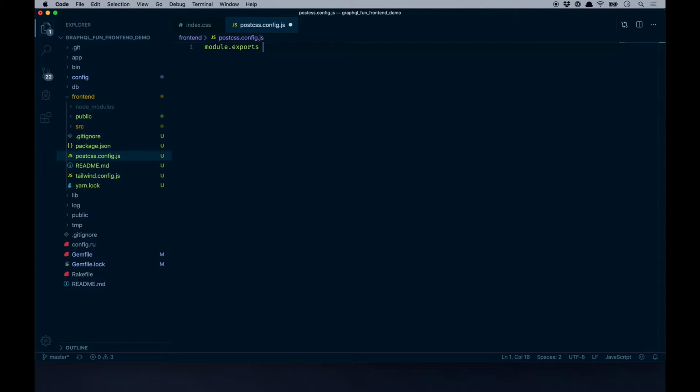Exports equals an object. And then plugins. We'll make an array where we require plugins. And the first will be Tailwind. And then within that, you can pass another parentheses and the path to the Tailwind config. So in my case, it's straight up within this same root directory. So we could just say tailwind.config.js. And then here's where we're going to pipe through auto prefixer as that dev dependency we added. Very good. That's essentially it.